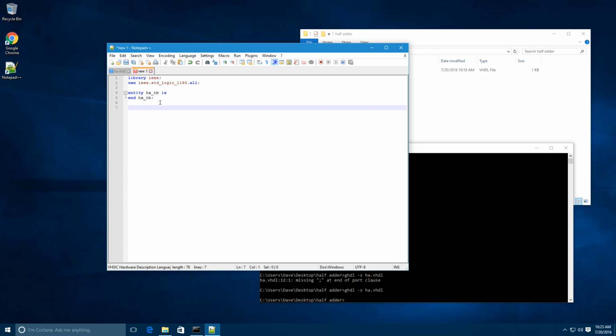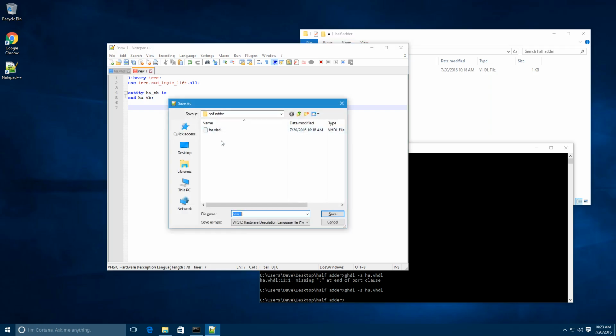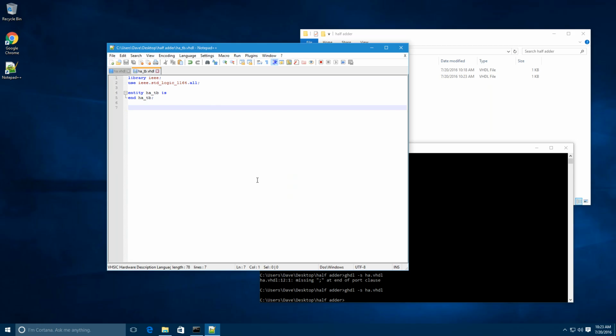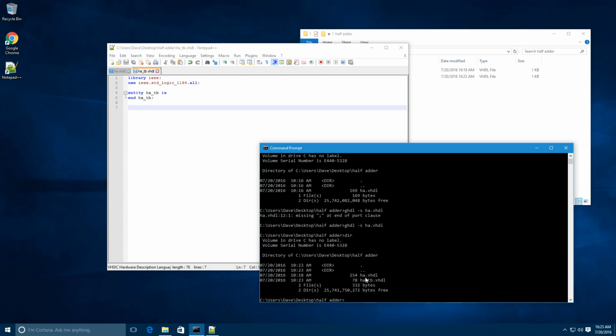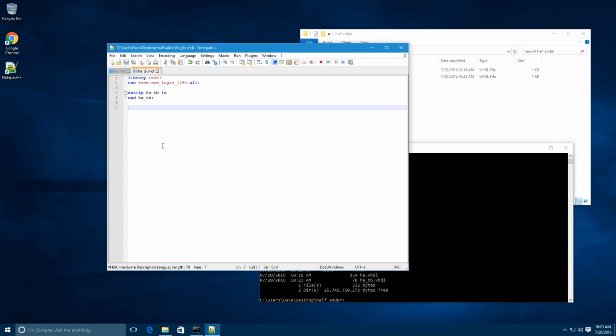So let's go ahead and save our test bench, and I'm gonna follow the same naming convention, which is HA_TB.VHDL. So notice if I do dir here, we'll see that I have my half adder, and then we have our half adder test bench. Now we need to actually define the behavior of our test bench.